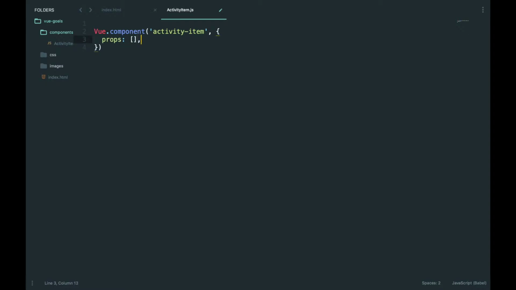And the second value will be template. So template like this, and let's write backticks. Okay, perfect. So this is the component activity item. And actually let's write some HTML. I'll write an h1, and let's write "I am activity item". Perfect. Let's save this, and now we can import this code inside of our index.html.